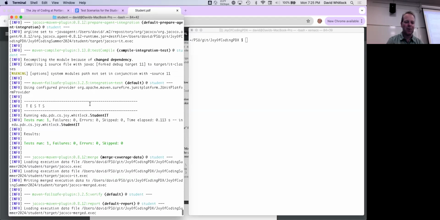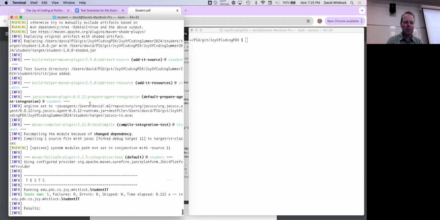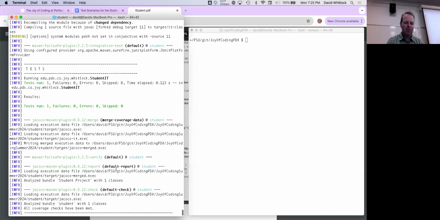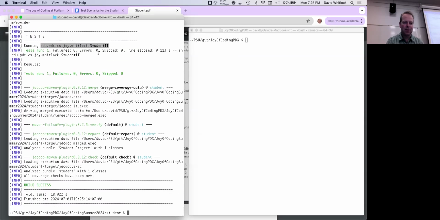And we saw some stuff go by. We saw the unit tests run right here. So student tests ran. There was one test that was run. Everything passed. That was great. And then we also saw some integration tests go by, the student IT. Also same thing. One test was run, nothing failed. Super awesome. Okay, so all of that's built.